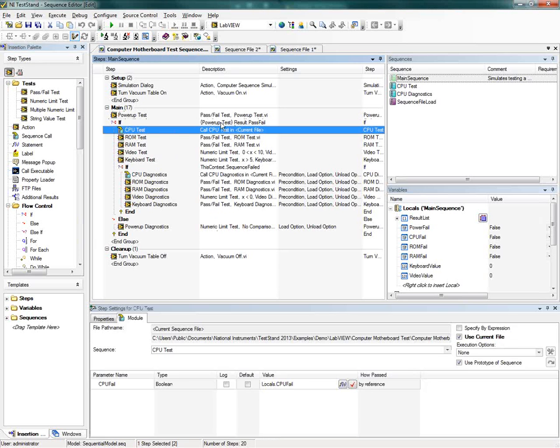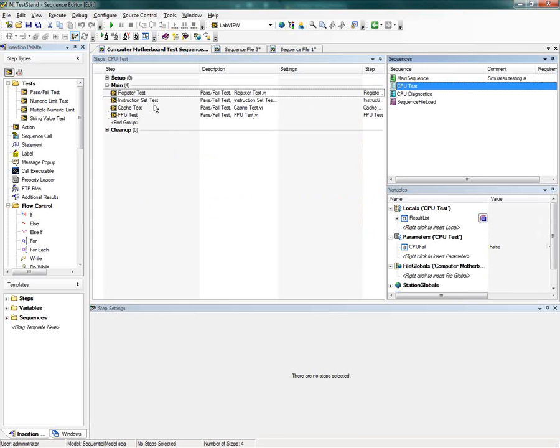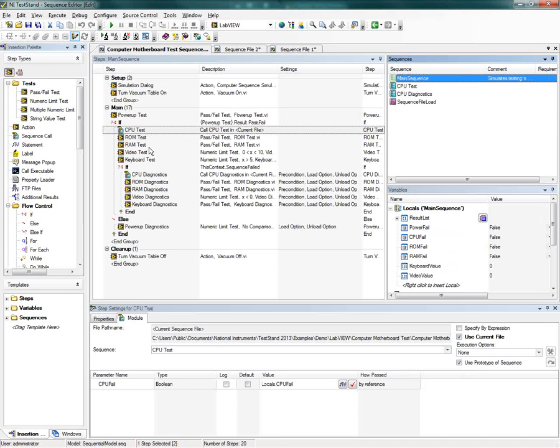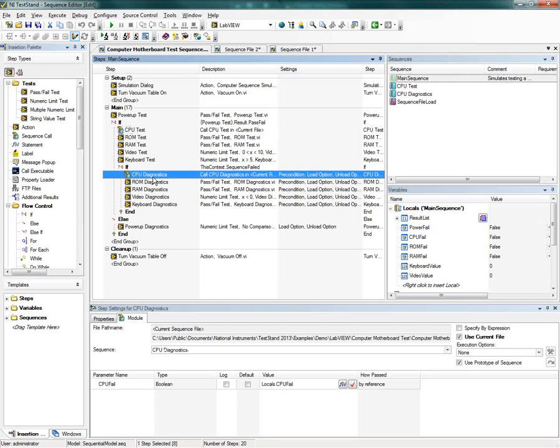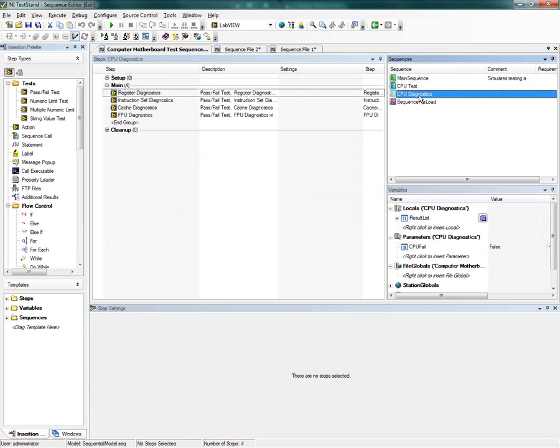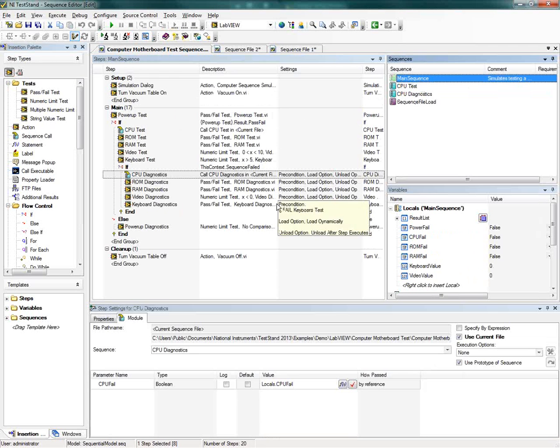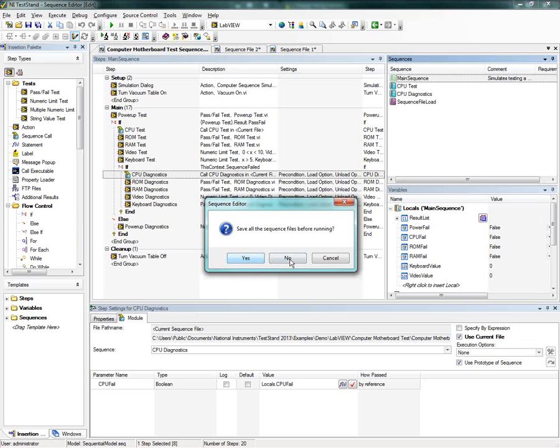So in a CPU test, I'm calling another sequence CPU test, getting 4 of these pass-fail tests in CPU tests, then running ROM test, RAM test, video test, keyboard test, and if a certain condition is met, then CPU diagnostics is run, which has these 4 pass-fail tests. Let us just quickly run this single pass.